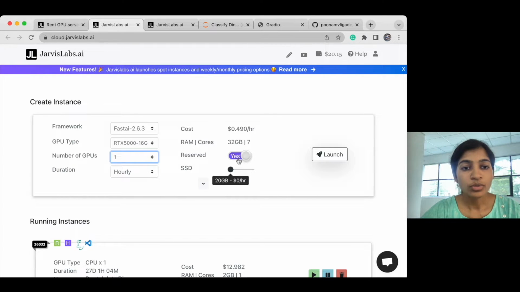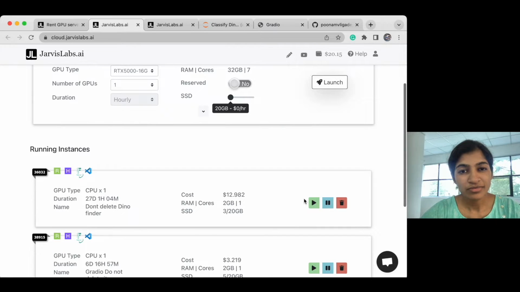Also, if your work is okay to be interrupted, like you're learning about machine learning or deep learning, you're doing some hobby projects, or any kind of work that can be interrupted at any point of time and you can continue further, you can make use of spot instances, and they come at significantly lower prices, and you can launch the instance in a few seconds.